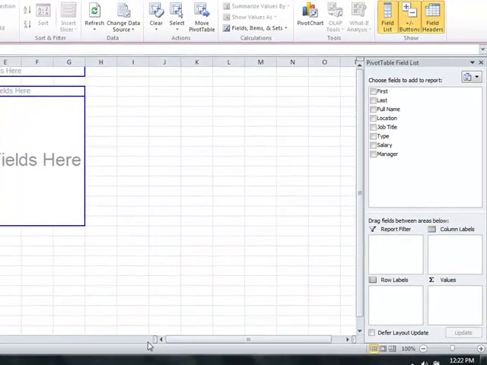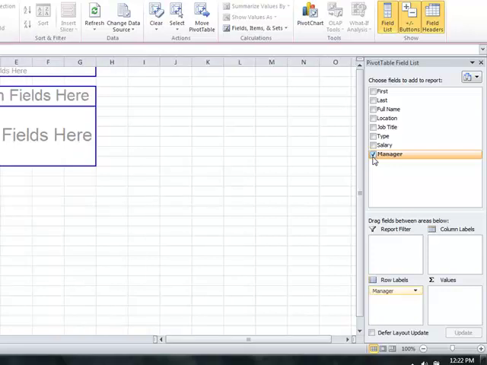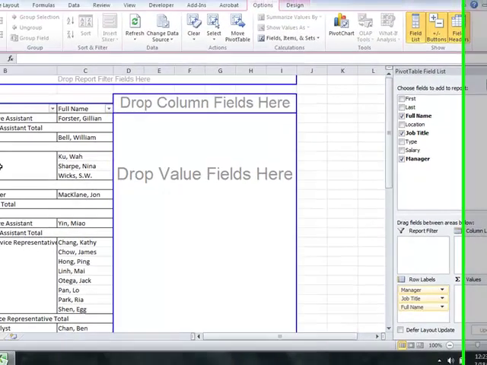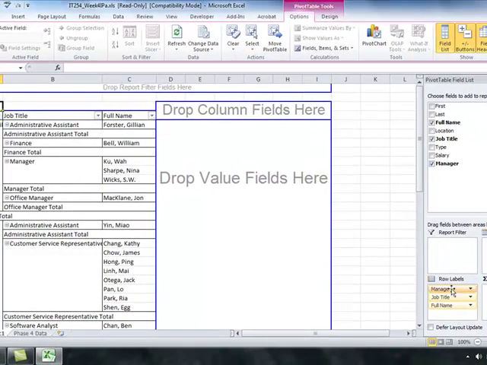If we look at the instructions, it says the first thing we need to do is choose manager. Choose them in this order, because if you don't, they're going to be mixed up. It's not a big deal; I'll show you how to change the order if you have to. But you want to choose manager first, job title second, and full name third. And you see it starts filling in the table. It also puts those down here in the row labels.